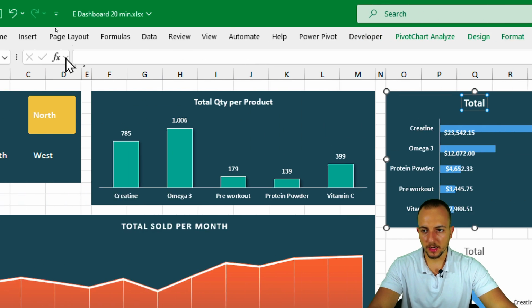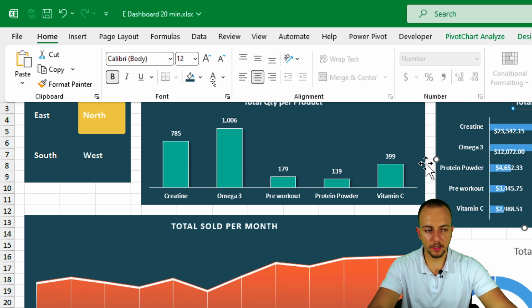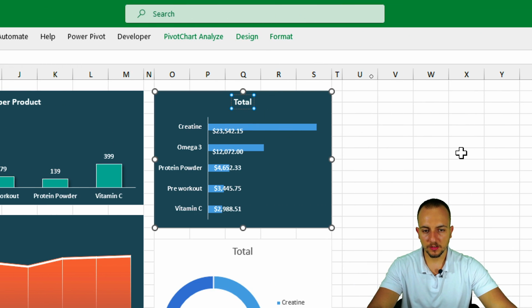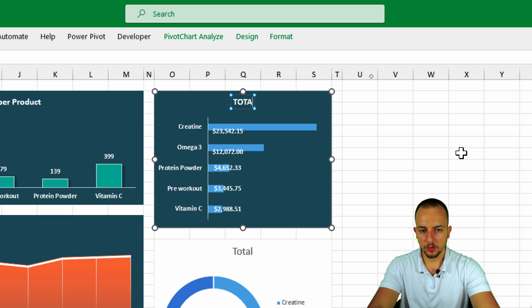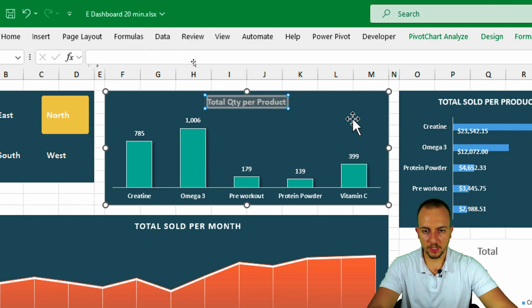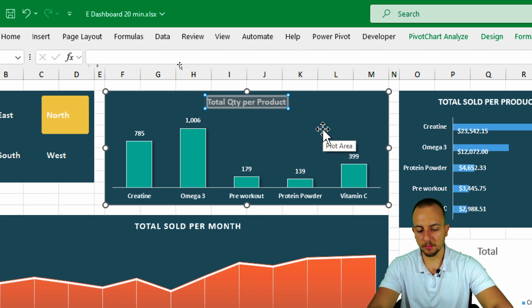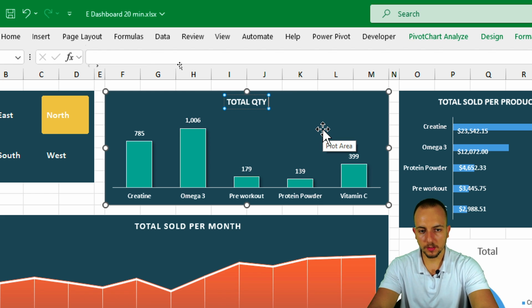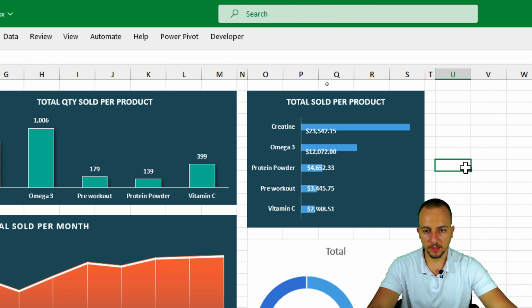The header, I can make sure it's in 12 as the size, and I can change it. I want to use here total sold per product. Okay. This previous header that I did here, let's change the text to uppercase. Total quantity sold per product. Okay. Now it's much better.